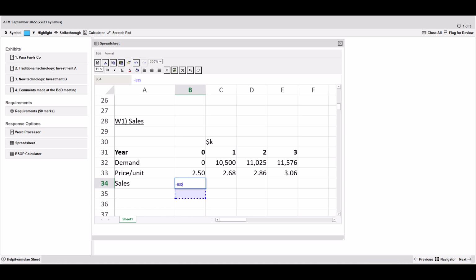So that's really neat and very easy to mark, which is great. So to work out sales, I'm then just going to do demand times the price. Now, obviously, there's no demand in year zero, so we can just do that and it'll be zero. Then I can just drag that across, and again, I can just hit that. And there we go, we've got our sales.